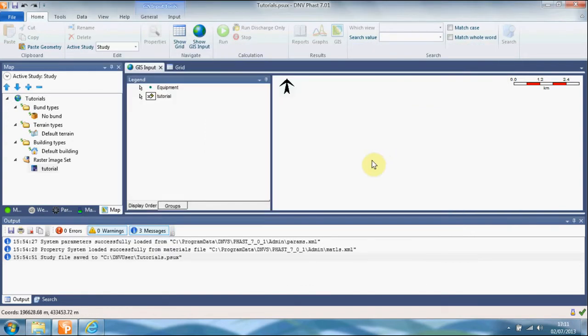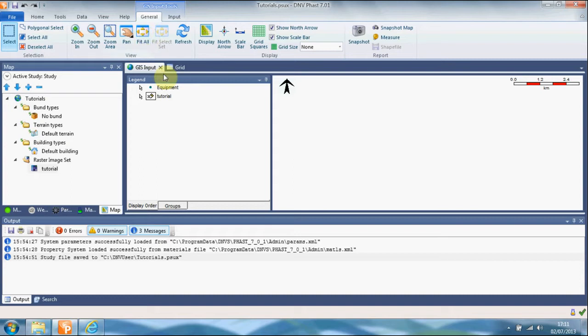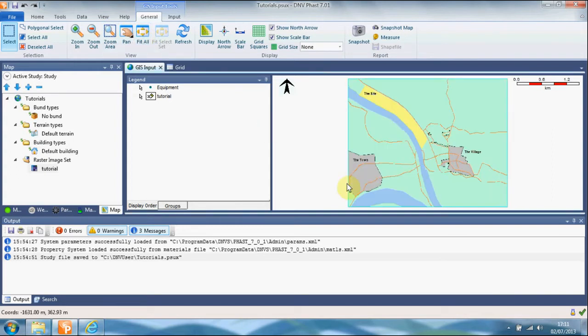When you click on OK, the image will probably disappear from the GIS view because it has moved to a location beyond the scope of the view. To make it visible, click on the GIS input view in the ribbon bar, and then click on Fit All in the General tabs of this group. The GIS view will change to display the area covered by the image.